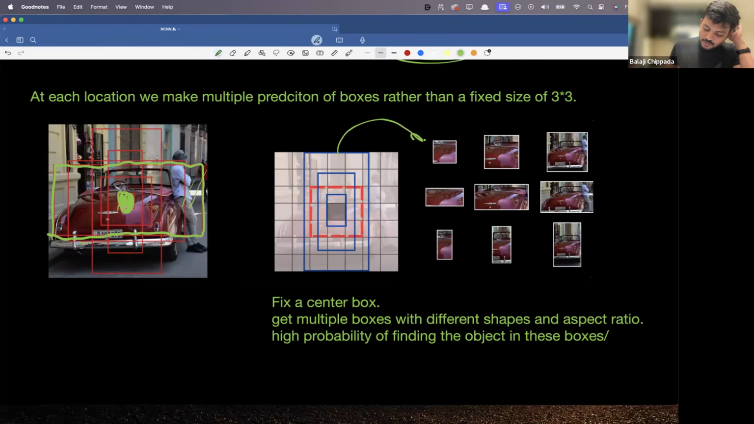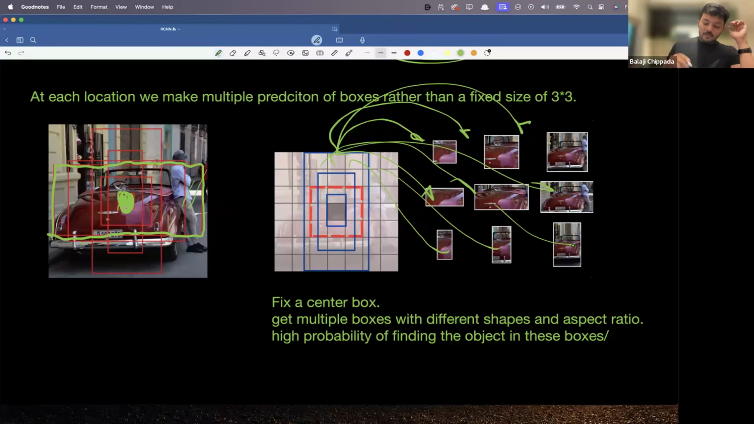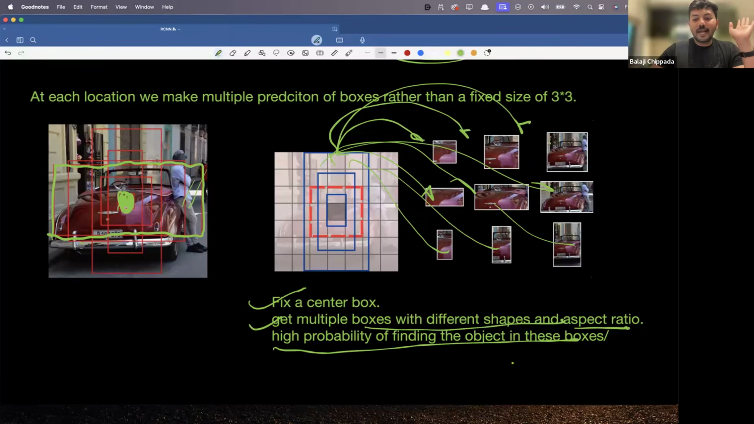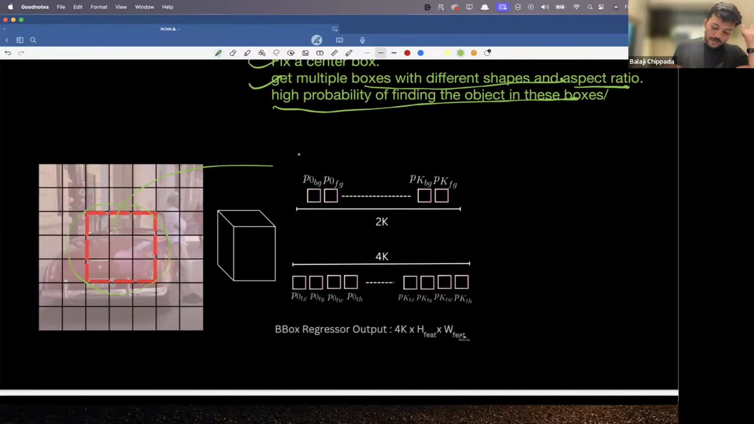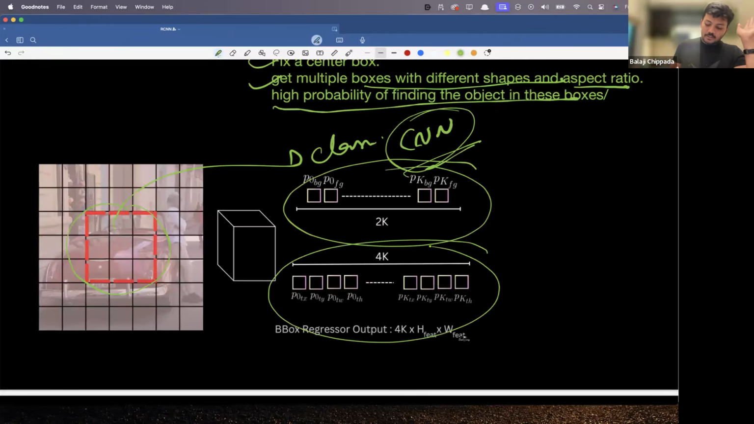And then we extract all of those things. So we fix a center box, and we draw multiple boxes with different shapes and aspect ratios, such that we try to find the object with high probability. And each box we pass to a classification network, a CNN network actually, and then we try to predict the classes, and we try to predict the bounding boxes. It is one architecture.